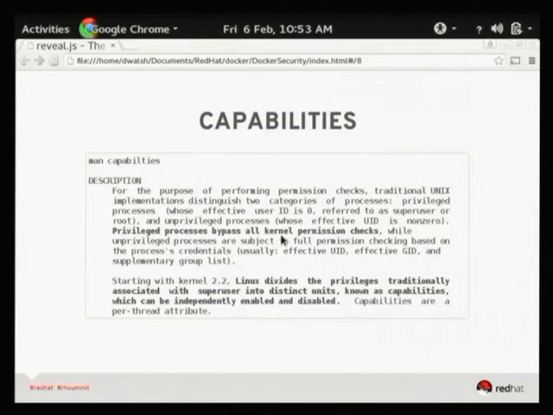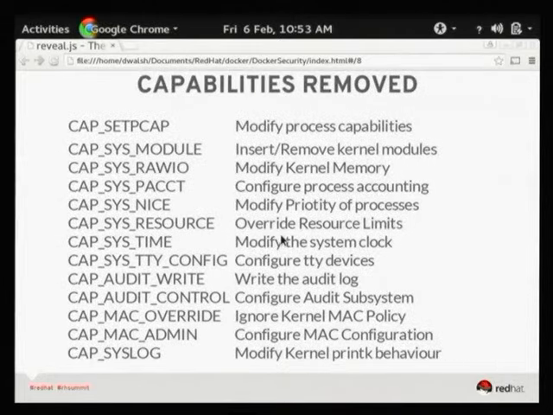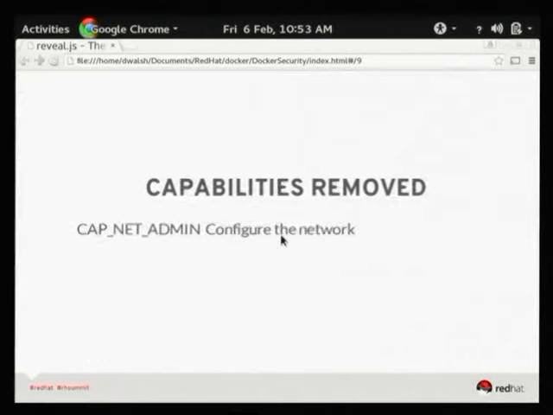So this is a man page. If you look at capabilities, you can find out a little bit more about it. Here are the capabilities that we're removing from Docker. So we're removing the ability to set process capabilities, load kernel modules, use raw IO in the system, be able to send audit messages, things like that. Be able to read all the kernel messages that come out, because if I can read the kernel messages, I'm probably going to discover what other containers are running on the system.